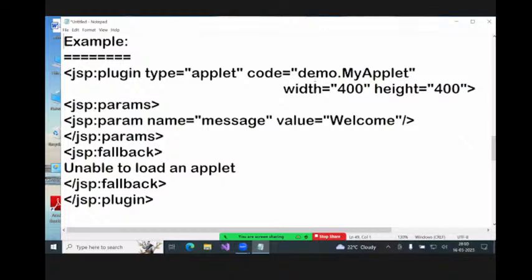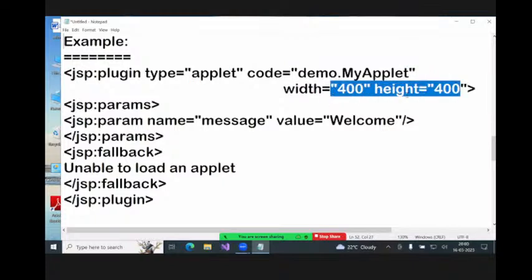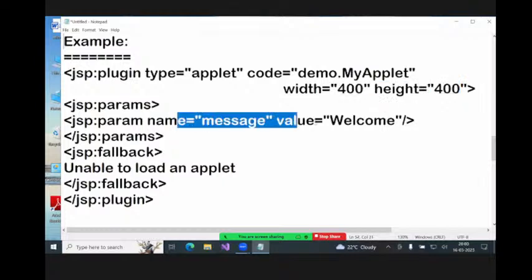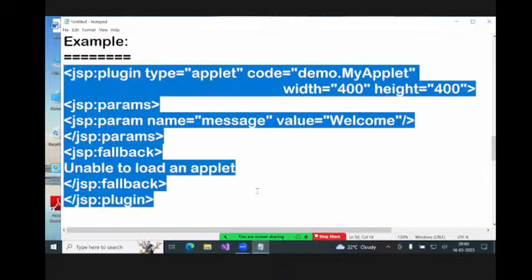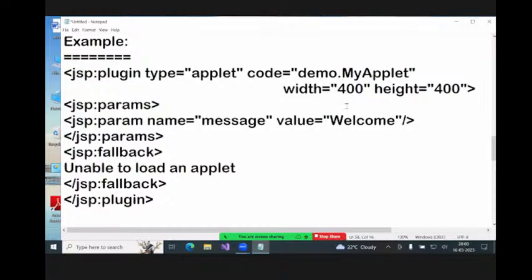So the demo package contains my applet class that is loaded as an applet in a 400 pixels width, 400 pixels height area. This message is passed to the applet and displayed in the applet window. So I have to explain the applet program to understand this one. It is outdated, leave it, not important. But again, it is a core Java concept, so I have to explain. But applets are outdated. In future, this plugin may be used for other purposes. That is the reason I gave it. Okay.